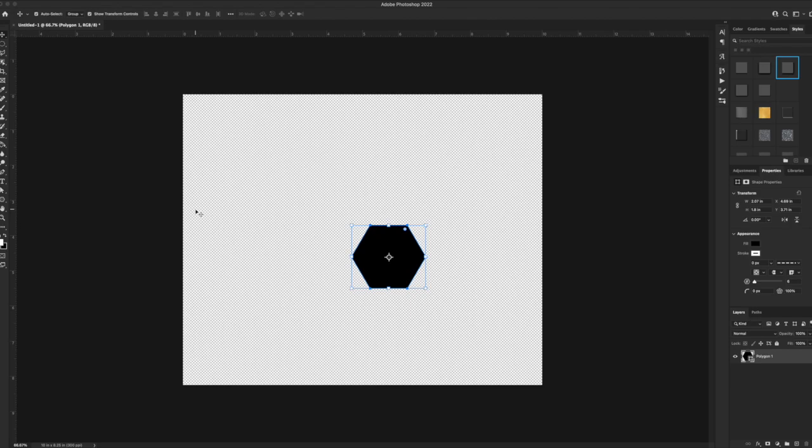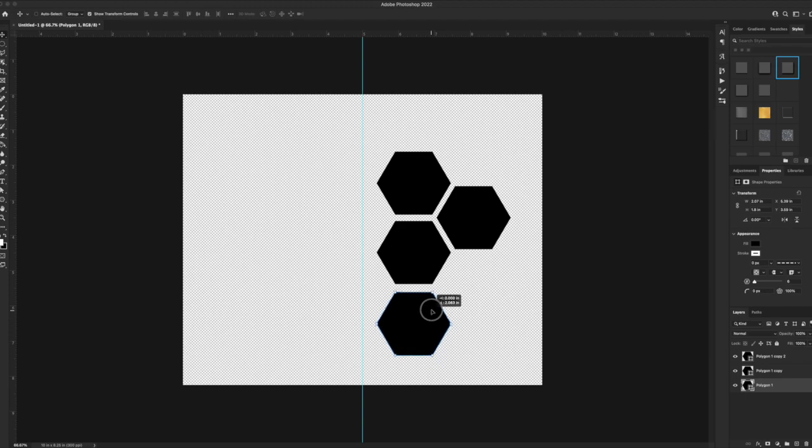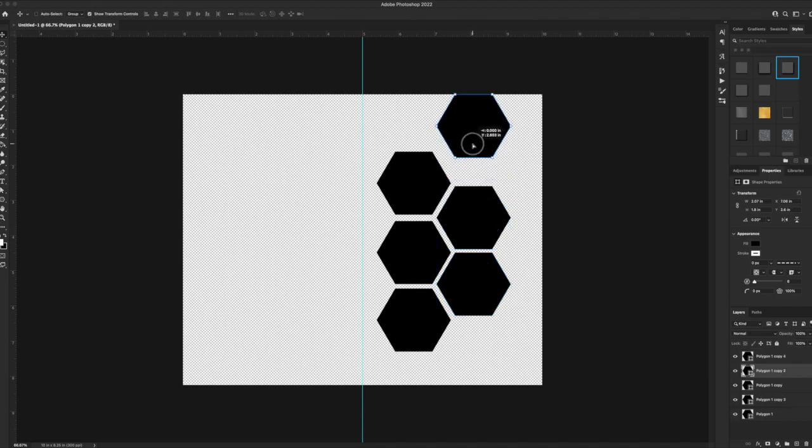I'm going to turn this black so it's easy to see, and I'm just going to drag a guide in the middle here so I know where the middle of my page is, and I'm just duplicating these hexagons while I drag them by holding down Command and Option at the same time, or Control Alt. And I'm just starting with a bunch of them that I will sort of rework as I go along.